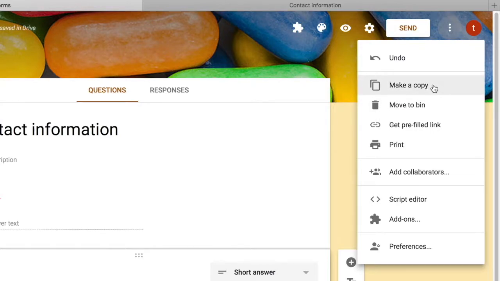If you want to make a copy of this form, you have to just click this option. If you want to delete this form, you have to click this option called Move to Bin.